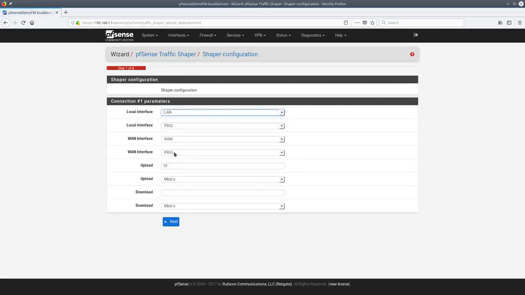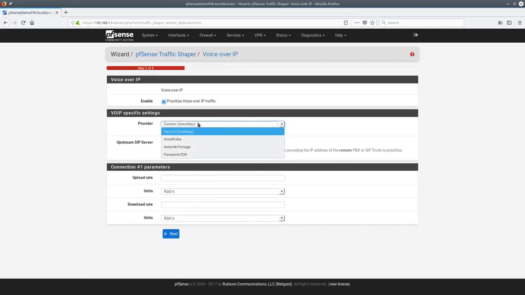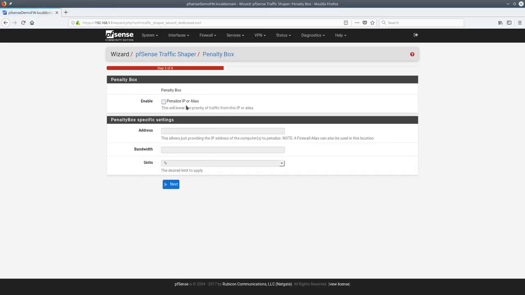Local interface is LAN. I missed that. So 10, I'm sorry, 50. Next. Prioritize VoIP traffic. You've got a couple built in. Generic low delay. And if you know your SIP server, you can put that in there. And let's say we want to reserve 1 megabit for the parameters. So this is going to keep that much open based on our traffic.